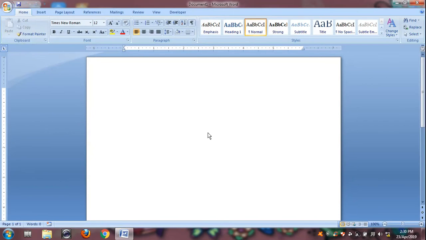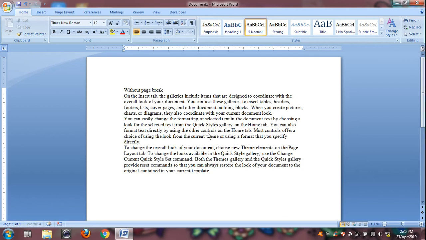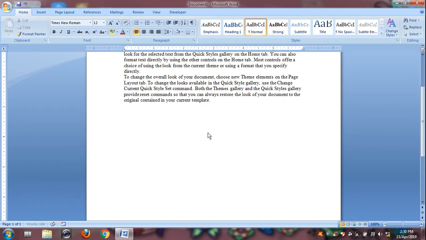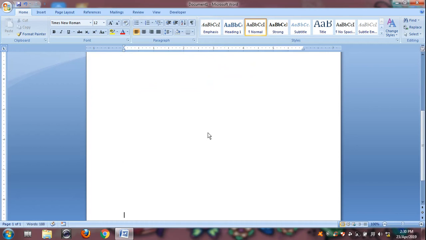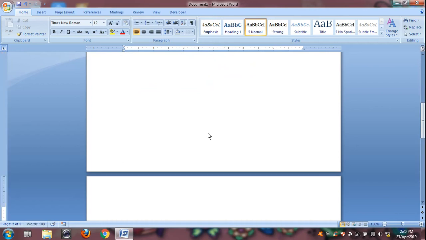See, page break. First, without page break. Suppose you have to write some paragraphs, so you need to change the cursor to the next line. How? You have to use Enter. Many people are just using Enter. So the cursor will be in the second page, and we have to write one more paragraph in the second page.